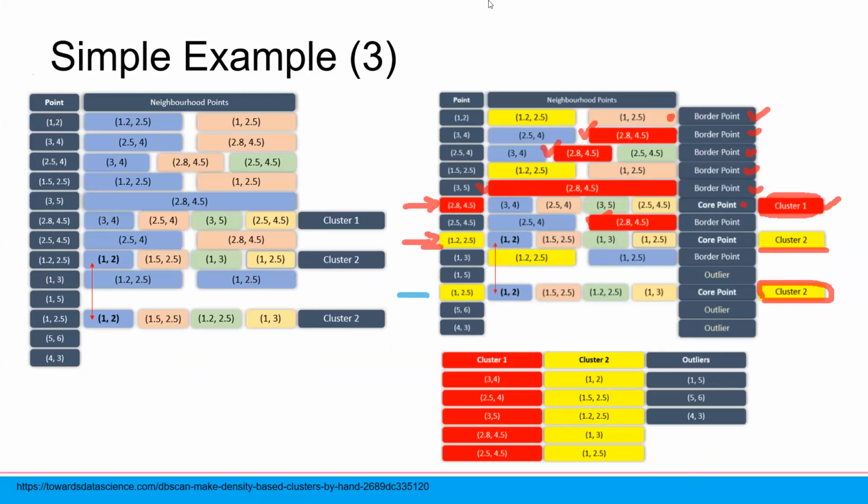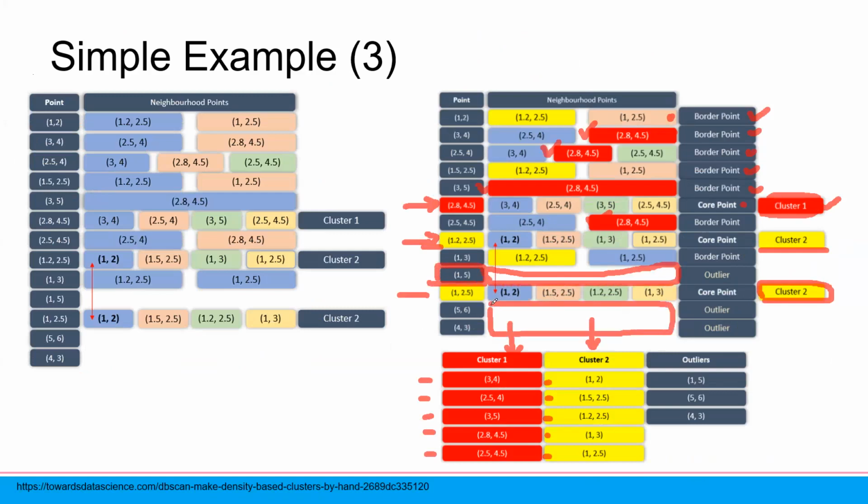So we can conclude that cluster 1 has 5 points like this, with 1 core point, and then cluster 2 is this point, and we have the outlier. What is the outlier? The outlier is the point without a neighborhood point. So you can see there is no point, there are no points in this region. So we call this an outlier. So the conclusion: the outliers, we have 3 points. This is the outlier. Okay.